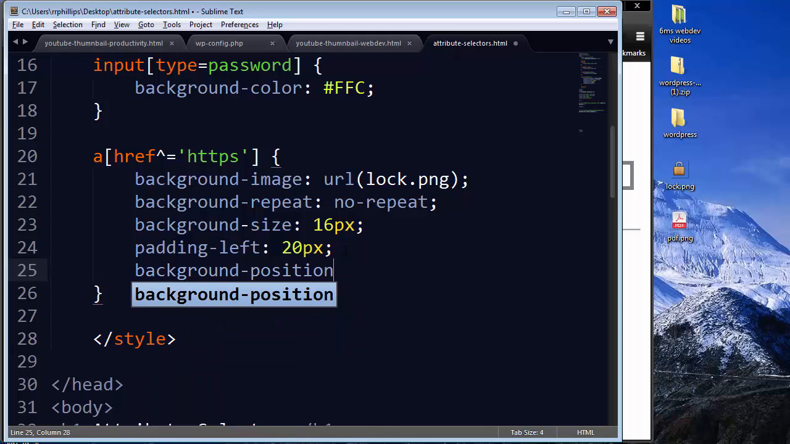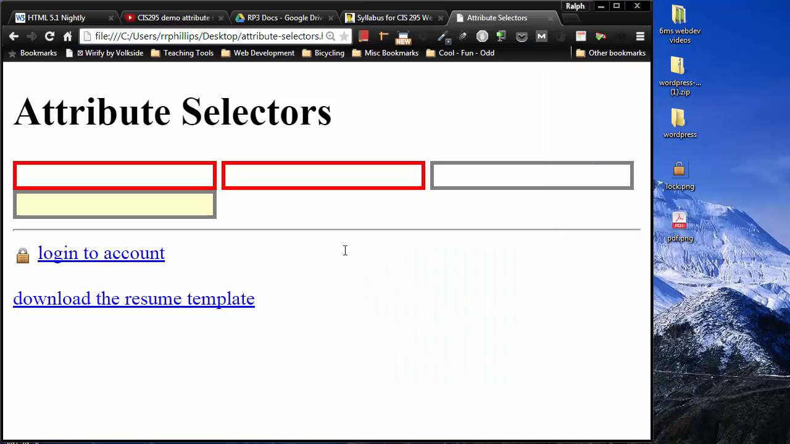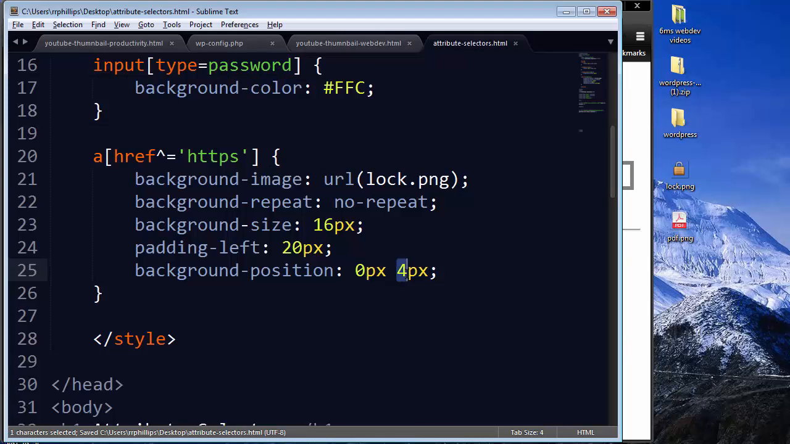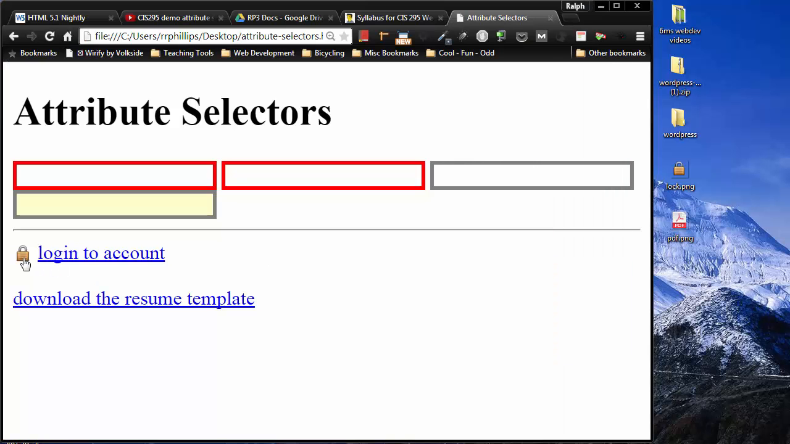And if we wanted to, we could do a little background position. I'm going to do X as 0%, but for the top and bottom, I could use pixels there. For the top and bottom, maybe I'll knock it down 4 pixels. So that just moves the little lock. It's actually a little bit too much. Excellent. So HTTPS addresses have the little padlock.